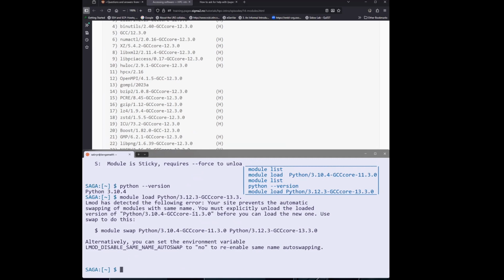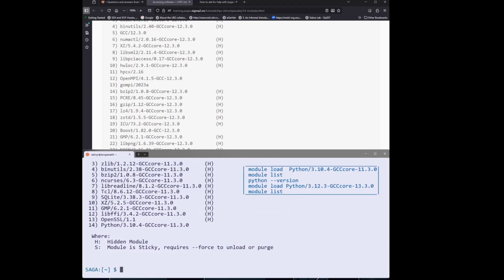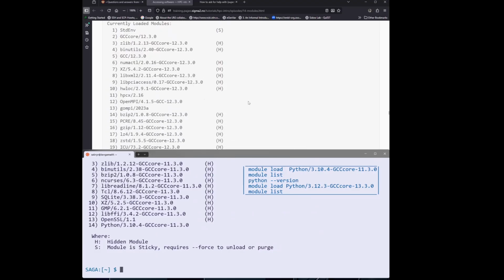Lmod has detected the following error: your site prevents the automatic swapping of modules with the same name. You must explicitly unload the module, this version, before I can load it. So it gives you a warning, so as not to do it. So it kept what was there. It didn't go through with the loading. So if it's compatible, it will let you load.